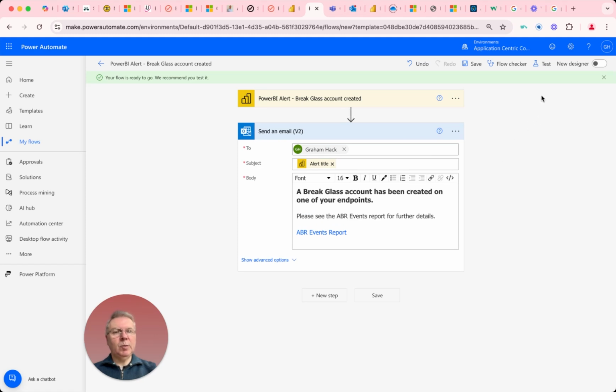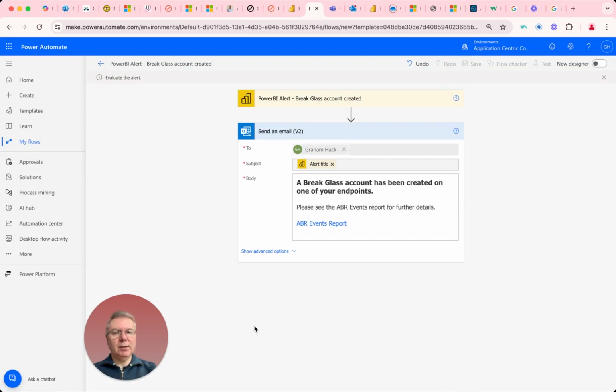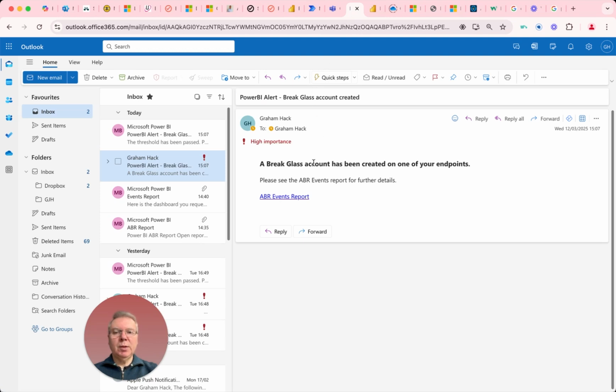And now we have our flow. We can test it by clicking the test button in the top right. Click on manual because it's never been run before and click on test. So we can now see what that looks like from a recipient perspective.